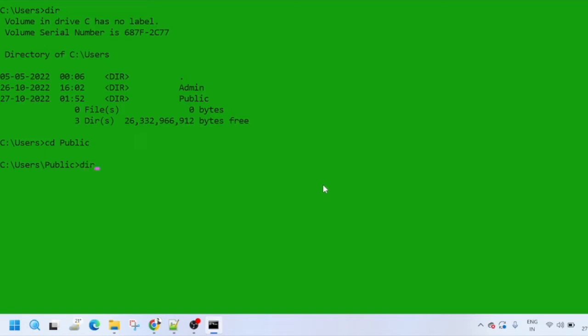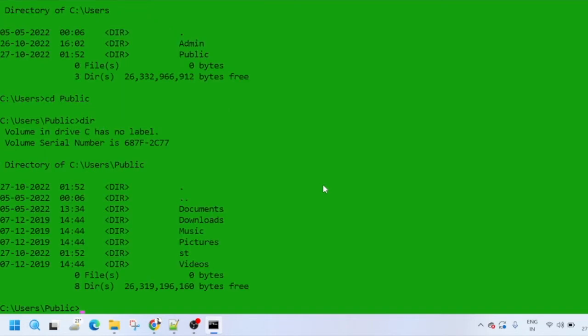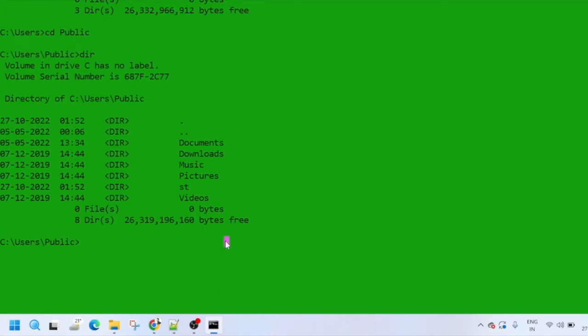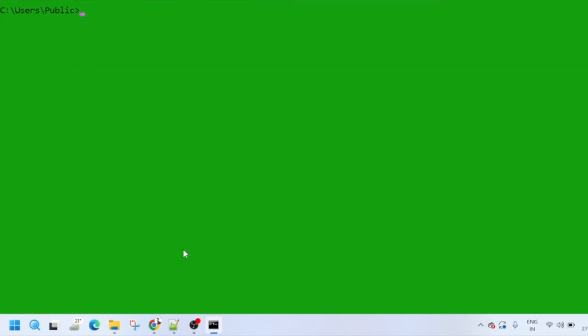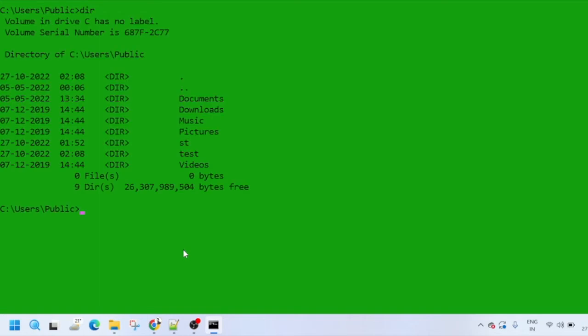Okay, let me list the directory. You can see these are the folders. If you want to create a folder, this is the command: make directory, and let me name the folder test. Okay, let me clear it, let me do dir. You can see the test directory is created.